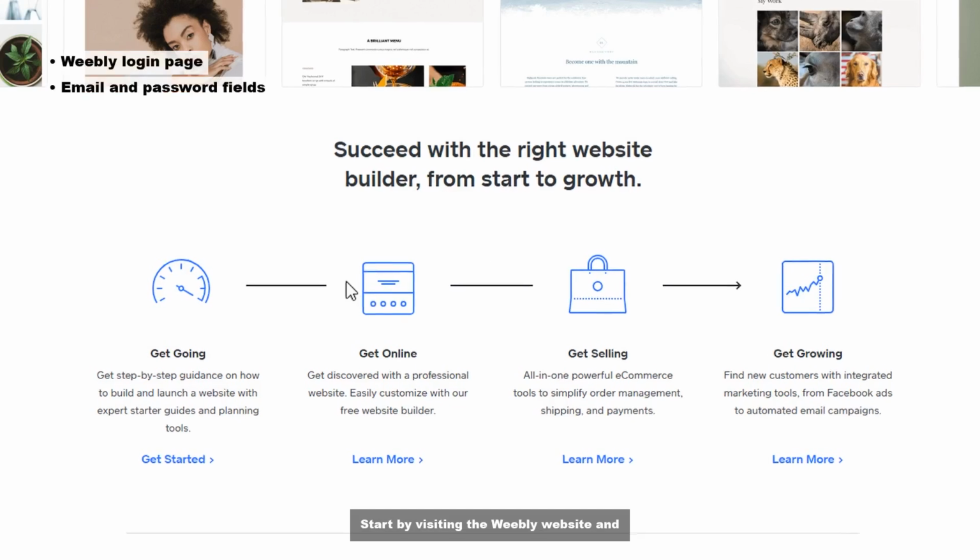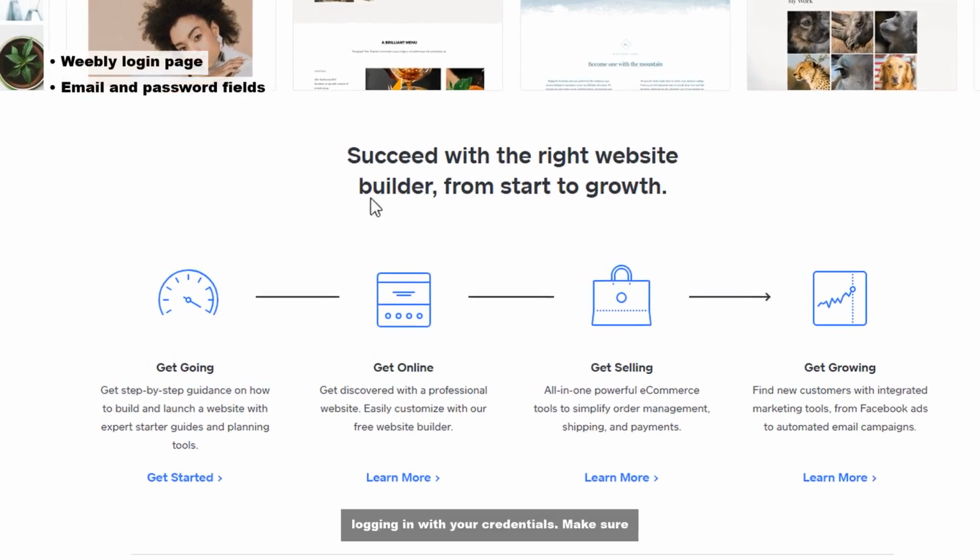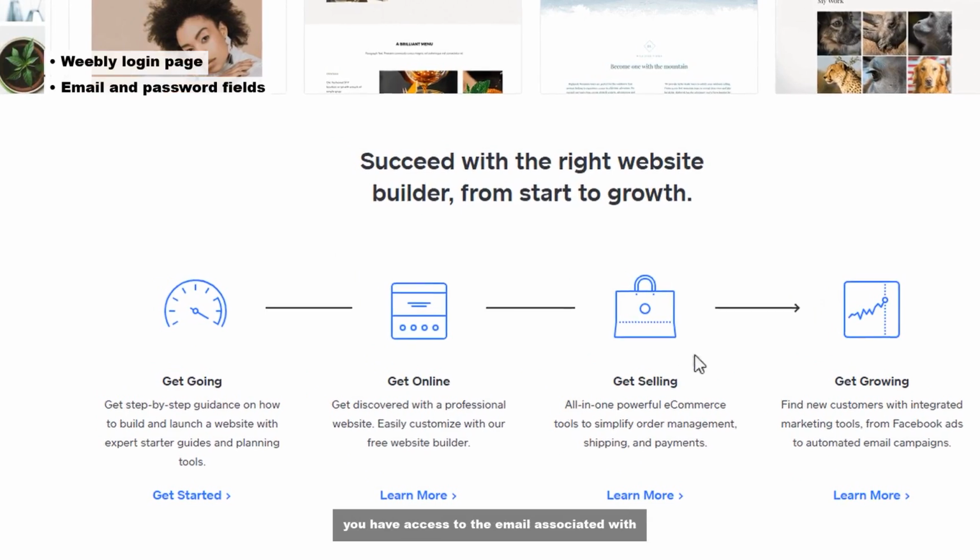Step 1. Log into your Weebly account. Start by visiting the Weebly website and logging in with your credentials. Make sure you have access to the email associated with your account for verification.